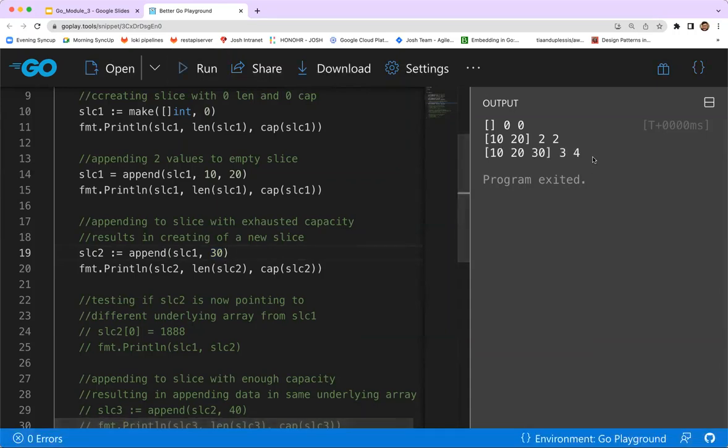As you can see, the new slice is 10, 20, and 30, which has the new element 30 now. Its length is 3 because it consists of 3 elements. But the capacity is 4 because it has started pointing to a new array altogether, of size 4. So the array referenced by slice 1 and the array referenced by slice 2 are totally different now. And how can we test that?